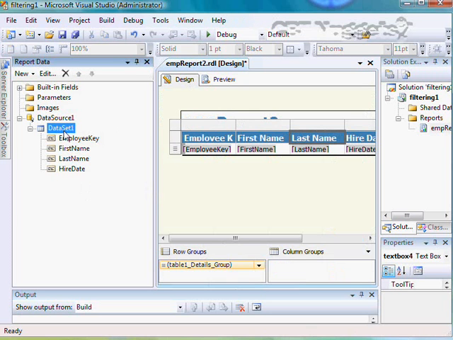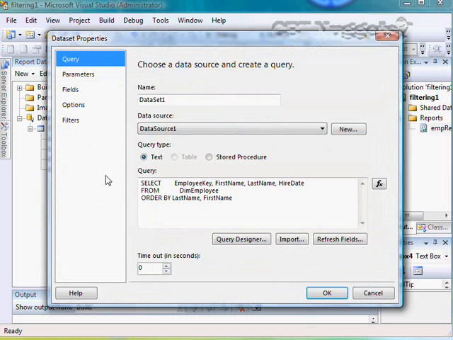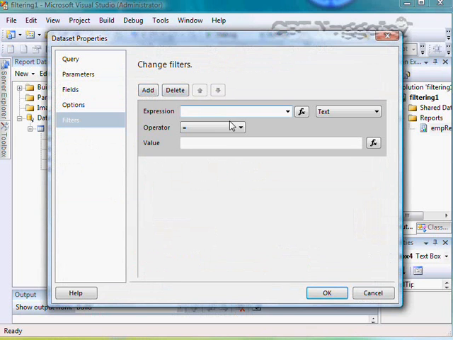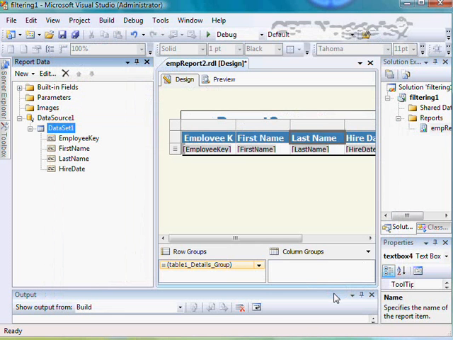We can right click on our data set, go to the data set properties, and we can go into filters and add a filter right here. And so you have a little wizard that asks for an expression. So you can deal with text data, date information, numbers, and so on. So if I want to narrow down by the last name, I can say where last name equals Johnson. Or if I wanted to narrow down by the hire date, maybe say that the hire date is between two dates. We can do that as well.